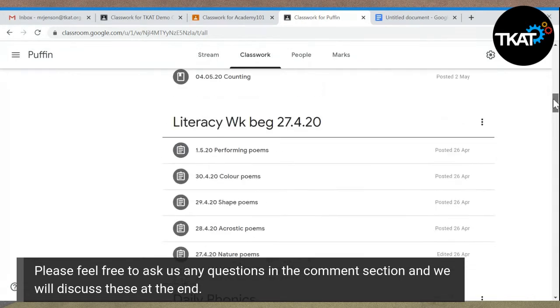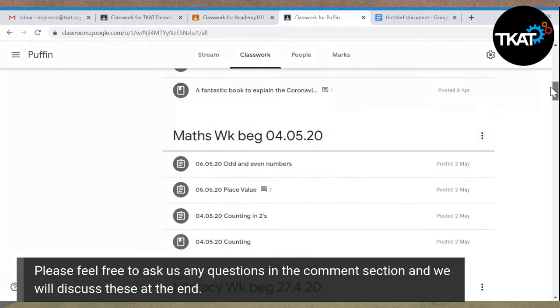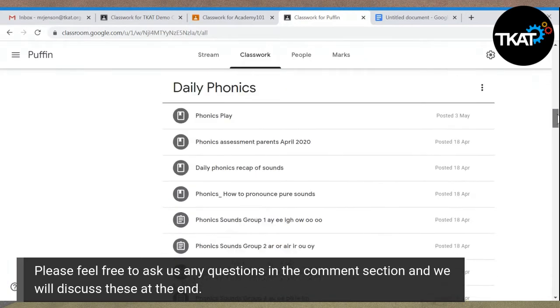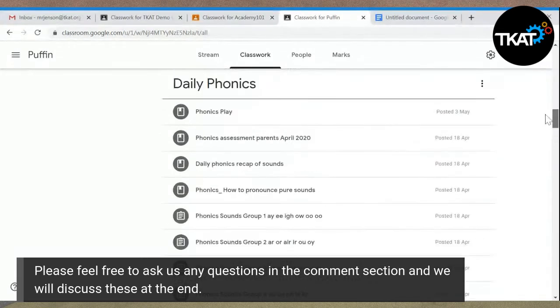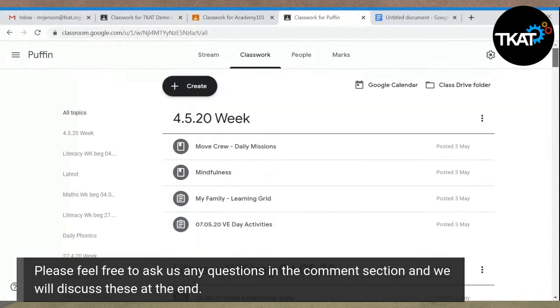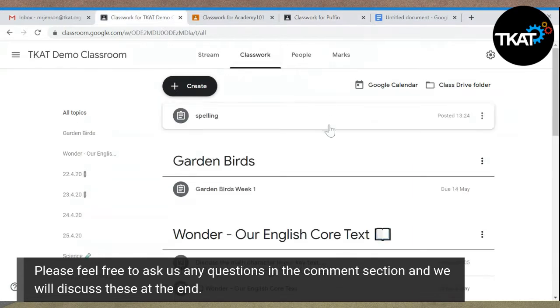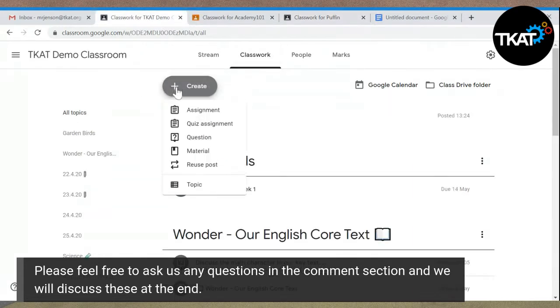Some people do this daily, we do it weekly, because you will find that you end up with a huge list if you're not careful, and certainly for Year 1s that can just get too much. So we break it down into bits like that. As you can see, we've got different headings. Those are called topics. So let's go back to the demonstration and let's create a heading.